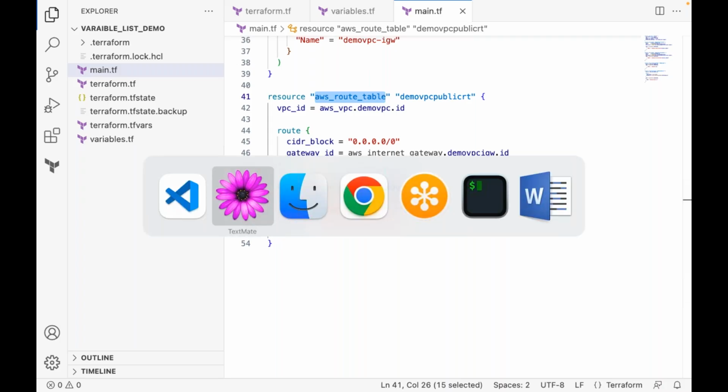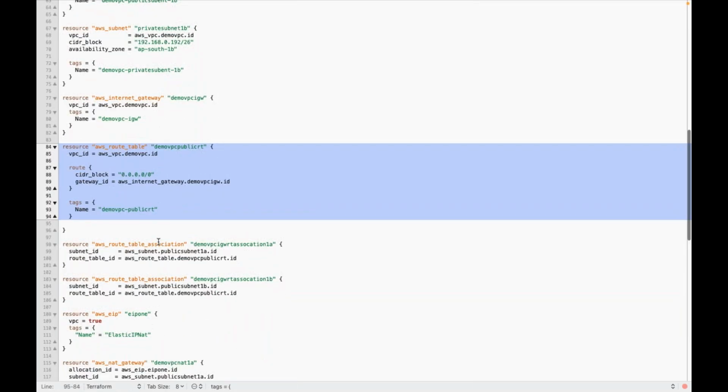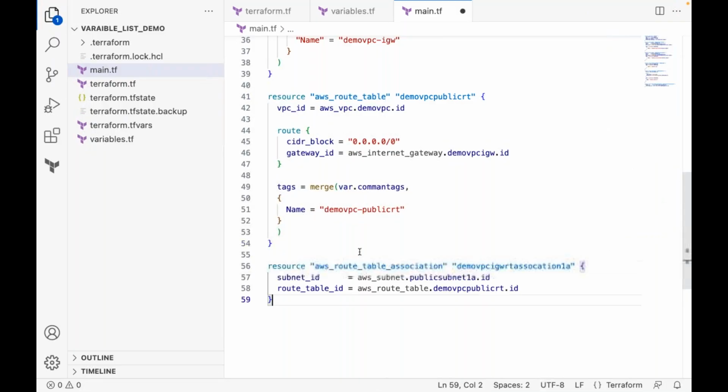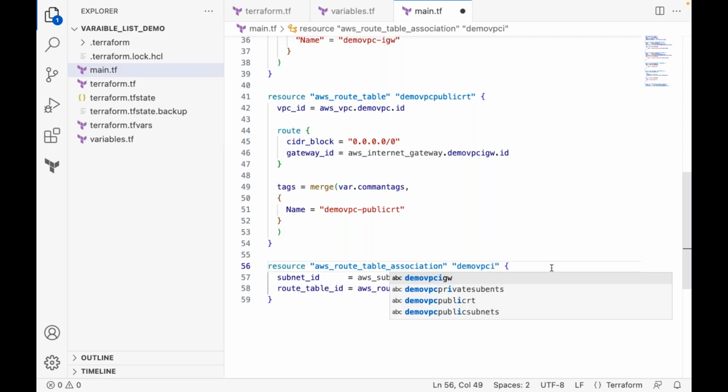Route table association. But last time we have hard coded subnet ID, right? Route table ID like that. So what I can do here, I can use that count all those things now. So aws_route_table_association, demo VPC, public route association, some unique name.